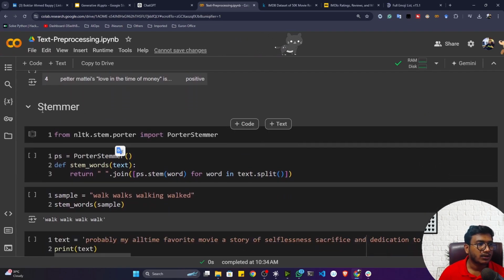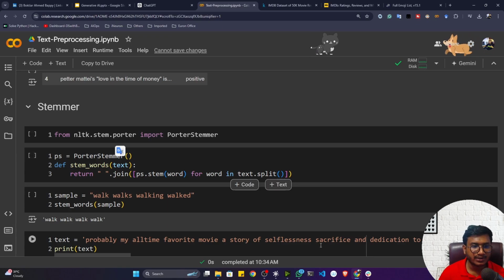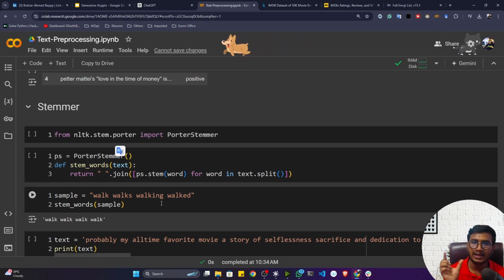Now let me go to the stemmer. I already told you what a stemmer is. Stemming means you are trying to bring different words into a root form. That means, let's say you have play, playing, played. So you will apply a stemmer and convert them to the root word, that means play, right? Because they mean the same thing in a sentence. So now let me show you.